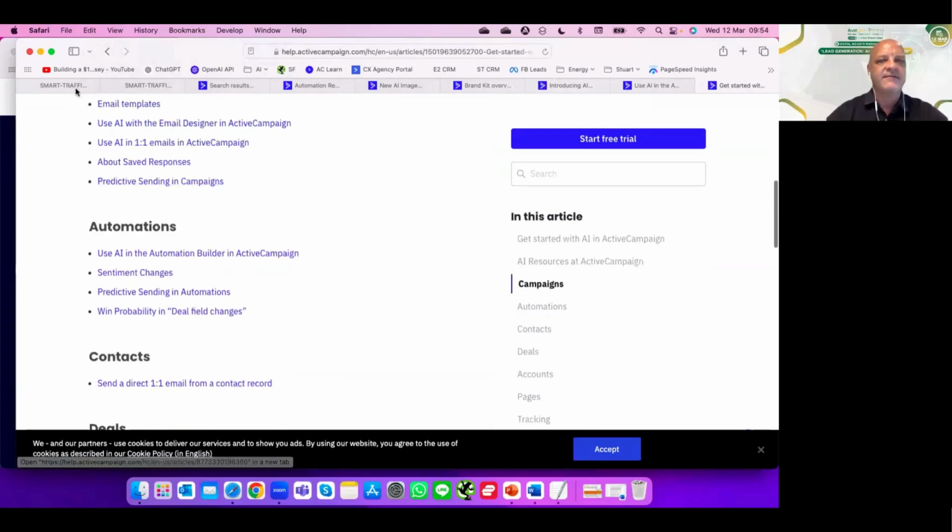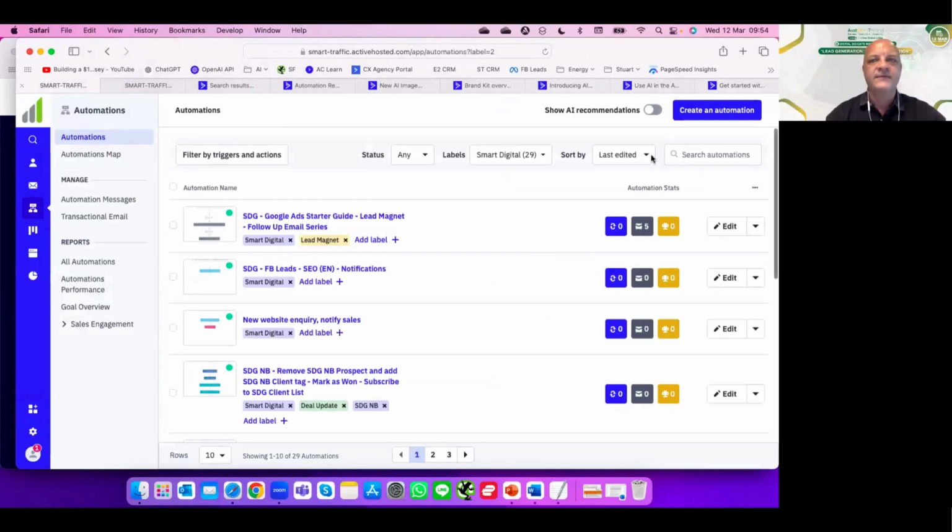So let's have a very quick look now. Perfect. So these are the automations. I've got 29 automations that I've put together. You can see here for Smart Digital. And within here, I also manage two other brands, Smart Traffic, the Sydney marketing agency, and also Evil Digital, where we white label SEO services like link building to other agencies around the world.